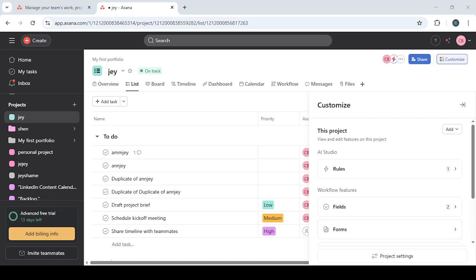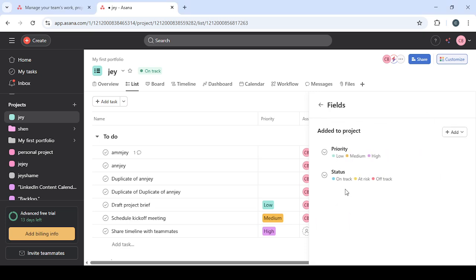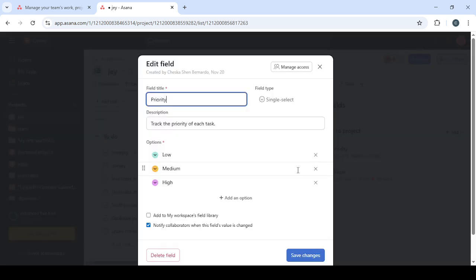Inside the customization area, scroll down until you see Custom Fields. This is where all fields for the project are listed and managed. Click Add Field to start creating a new one. Think of this like adding a labeled column that will show up across tasks in the project. You'll now choose the field type.